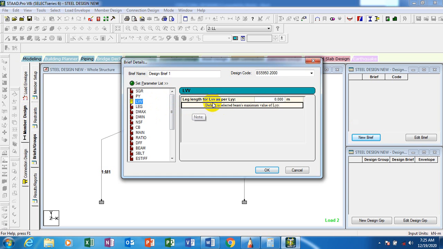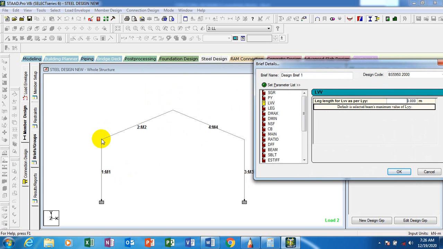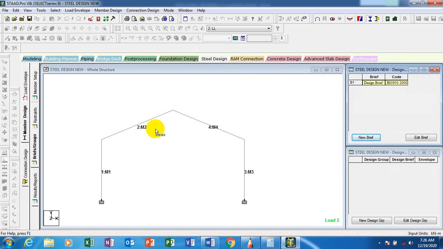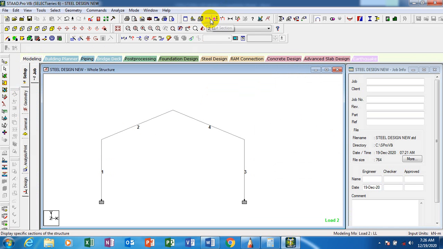This is my leg length. It's from the steel design manual. It is 0.75 times this length from here to here. So I'm going to click on OK so as to take the measurement of this. So I'll go back to my modeling. Sorry, I just missed that out, but we'll come back to this right now. I just want to check the distance from here to here.